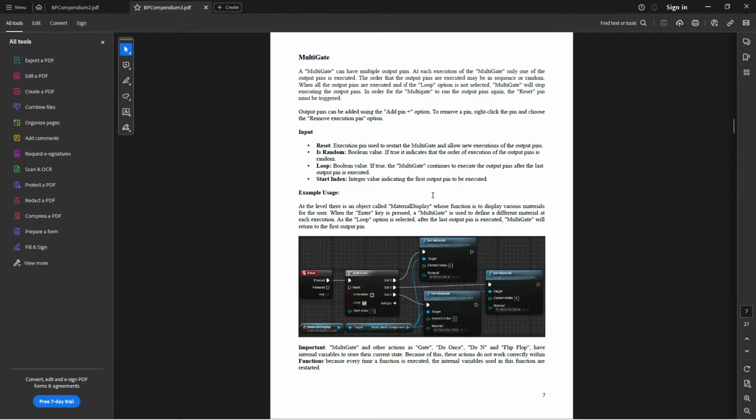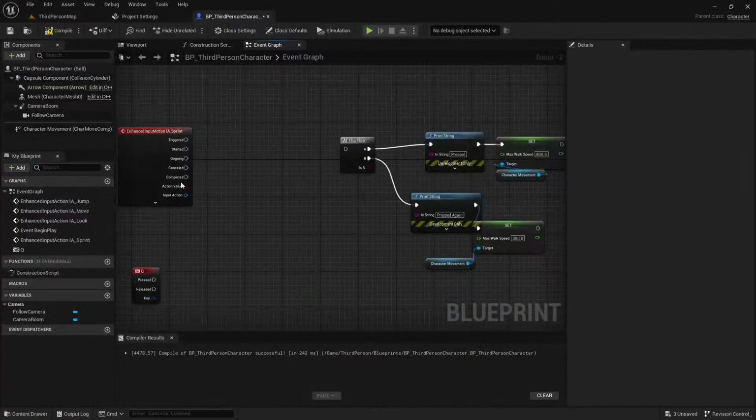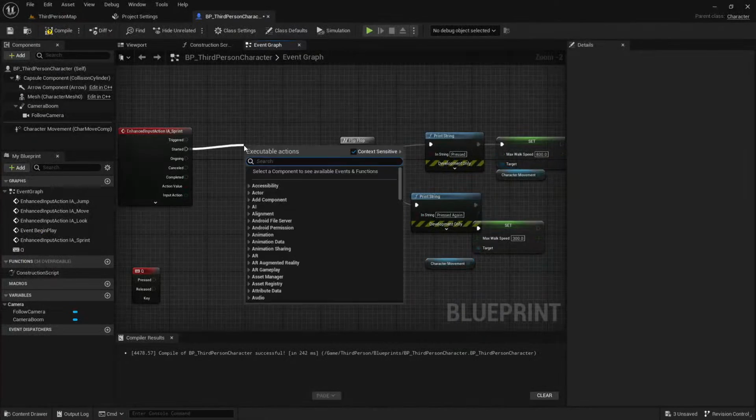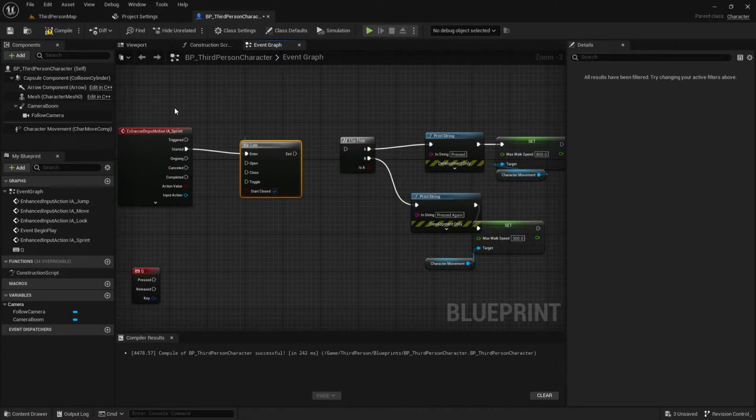Multi-gate. Okay. Before I go to multi-gate, for those who don't remember gate, I'll explain gate. It's simple. If I press start and it's started closed, it will not let me open it.